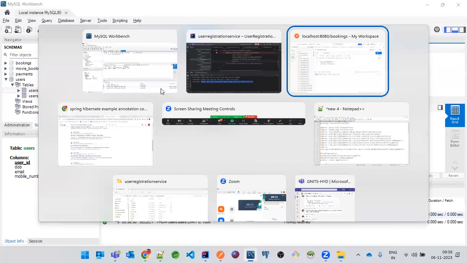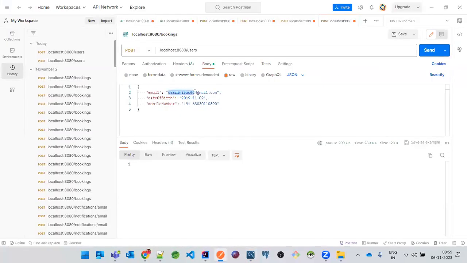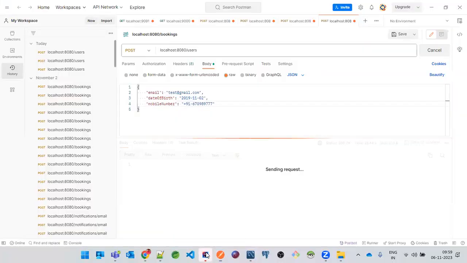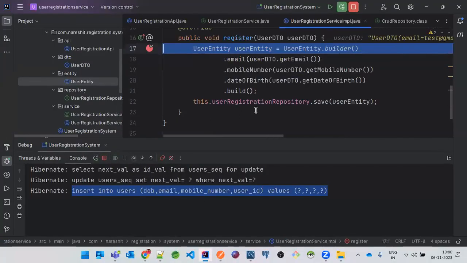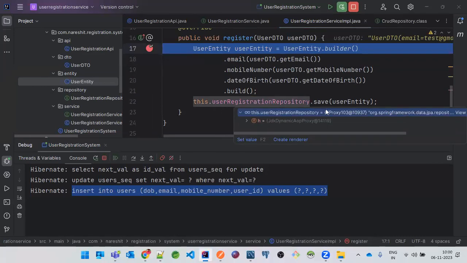So I just wanted to submit the request again, and we will see with a different ID, test. Okay, now I'll just send it. And now we will see that user registration service. And then probably I will go to this. And here, can you see something over here? There is something called $proxy 103. That means, what is the name of this dynamic proxy?